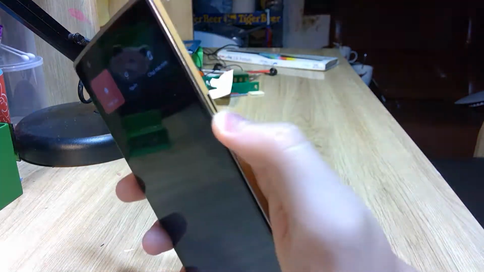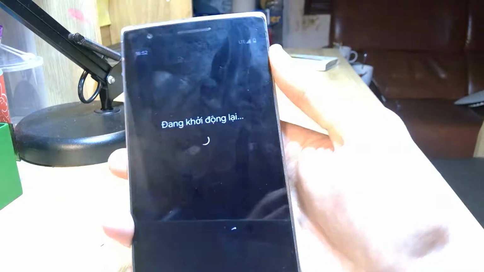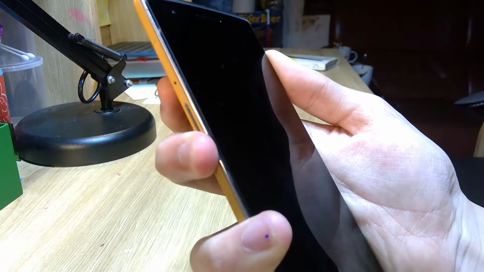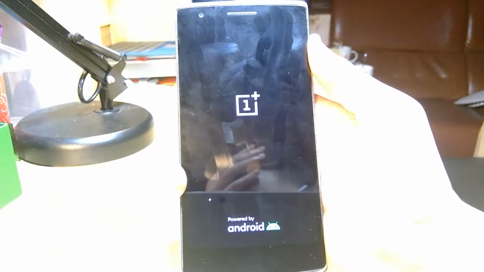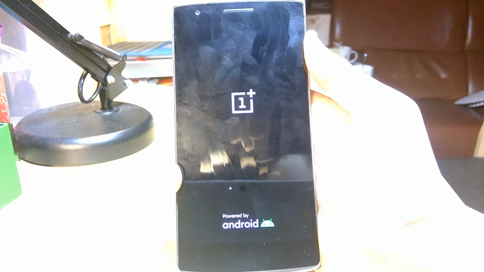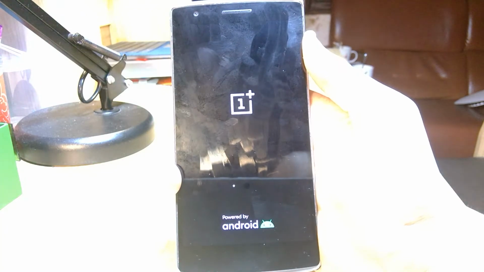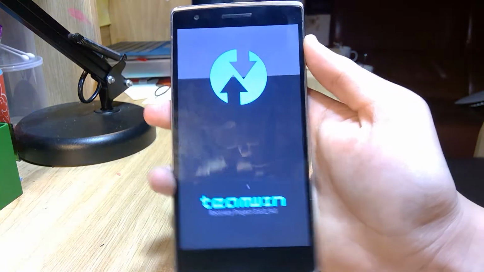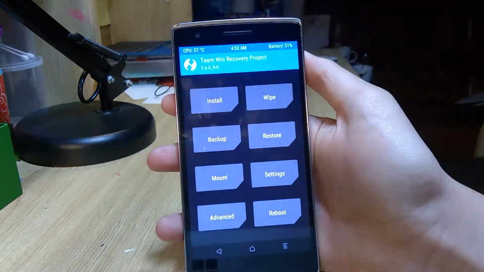Let's hold the power button over here and just reboot. Once it reboots, press and hold the volume down button. Wait for it. It should turn on. Now hold on a little bit. It should boot into TWRP.